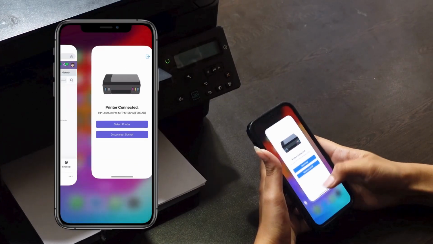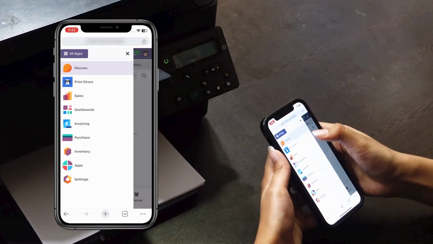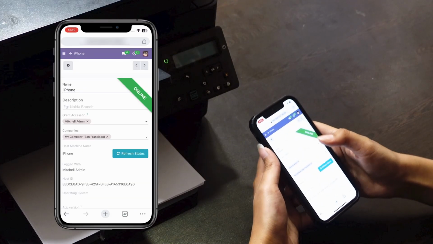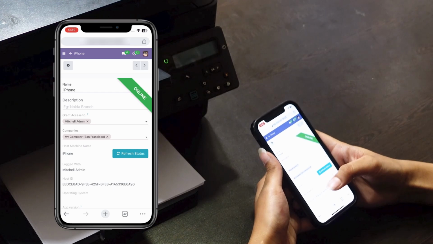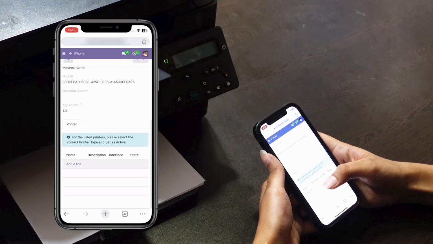Next, navigate to the Odoo website. From the home menu, select Print Direct option, click on Hosts, and do the printer configuration by clicking Add a line to add a new printer in your Odoo system.